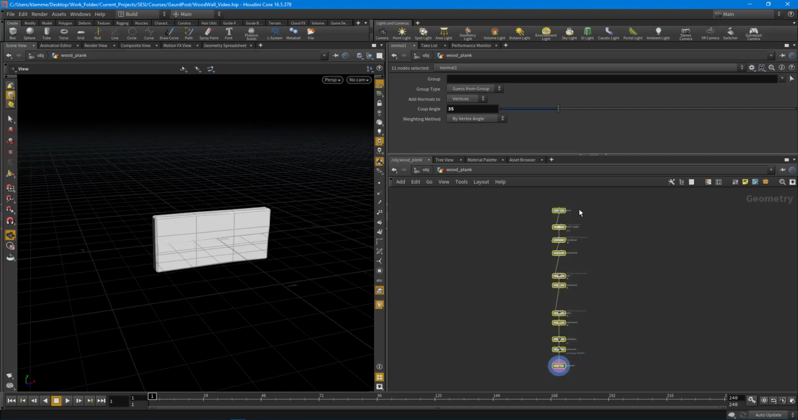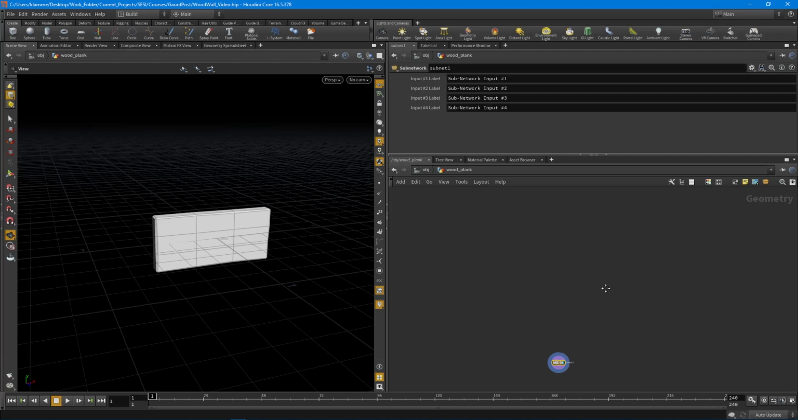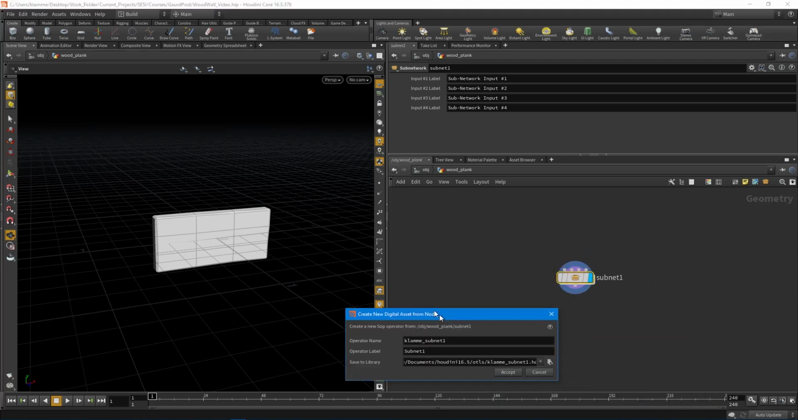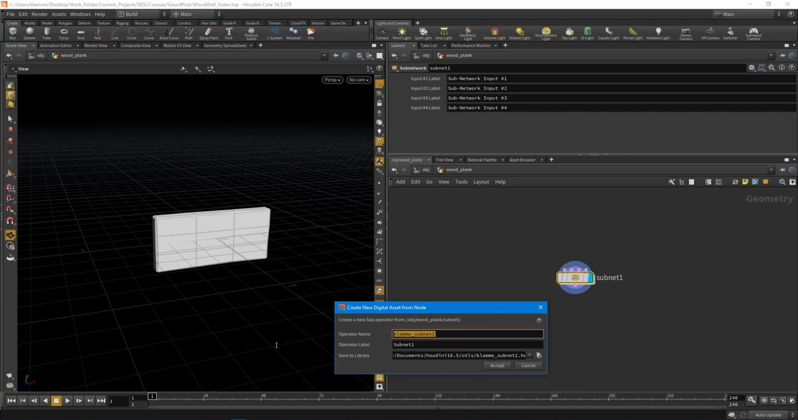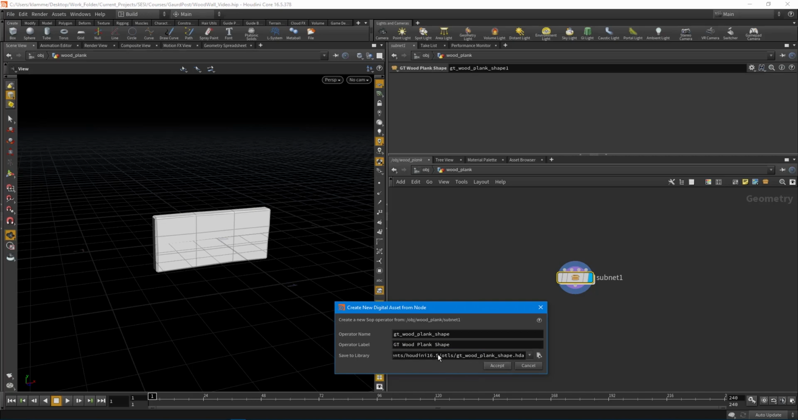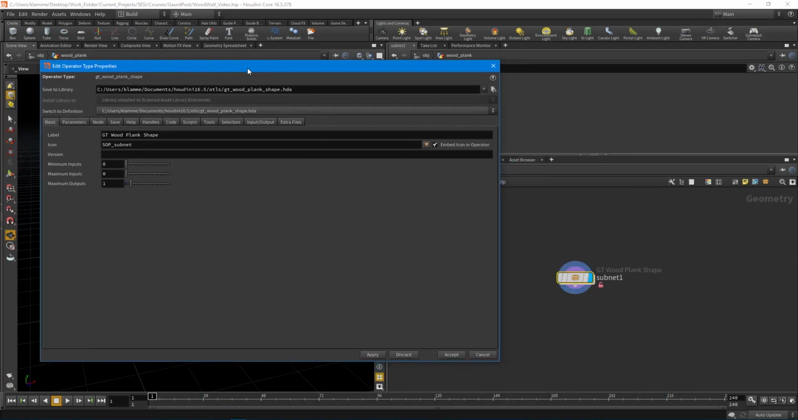I'm going to select all the nodes that I want to have in the digital asset, hit Shift-C, and what that'll do is bundle it up into a subnet. And then from there, we can say create digital asset. I'm going to call this the GT wood plank shape. Cool. And we can take care of the label names. It's not crucial, but it does make it look a little more pro. Okay. And I'm going to save it into my OTL folder that's located in my documents.